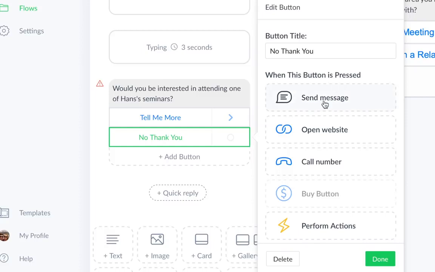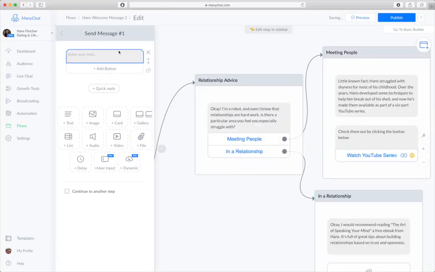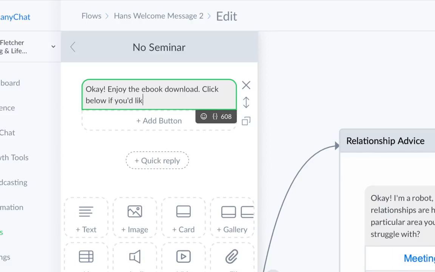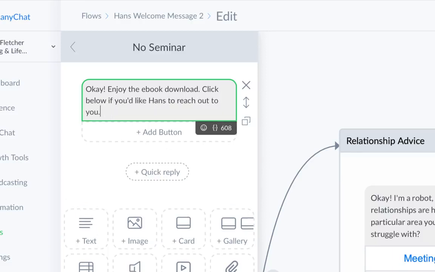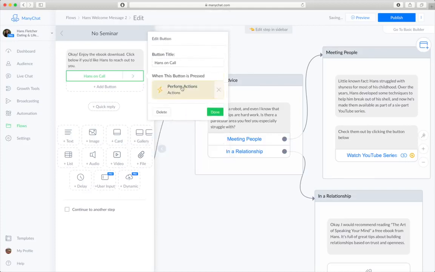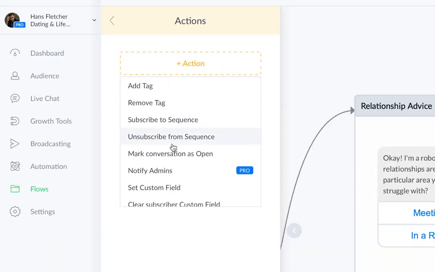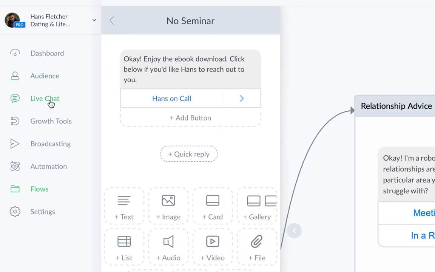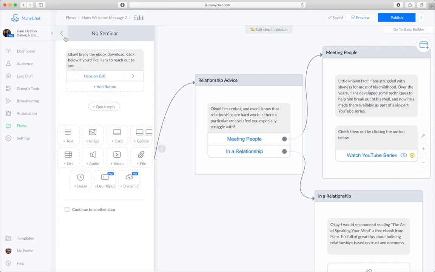And that will send a message to, and let's go open that guy up. This will be the no seminar. And it'll say, okay, enjoy the ebook download. Click below if you'd like Hans to reach out to you, period. And I'll add a button that will say, I don't know, Hans on call. And it will mark the conversation as open. And what that means is that Hans will get a notification that he needs to check over in live chat to start talking to this individual.